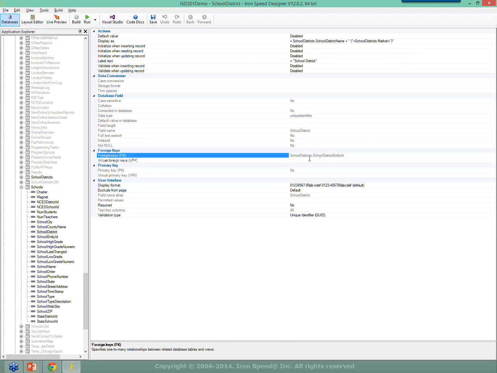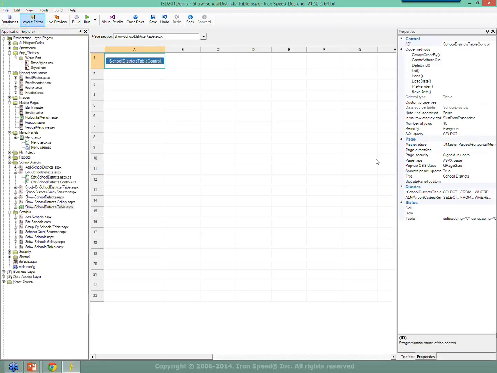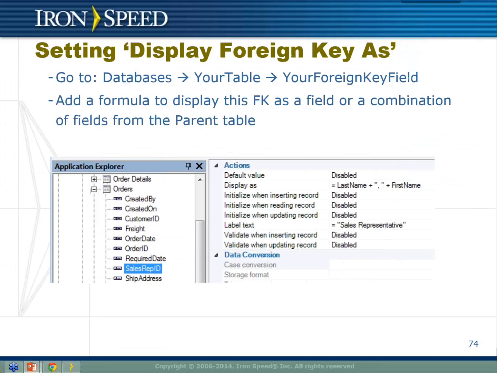If I can't modify the database, because it's some other table that you got from somebody, we can go in there and set up what are called virtual foreign keys, and then IronSpeed will use that to populate our drop-down lists and our quick selectors. So that's just one example of using the database tab for a global application-wide setting.